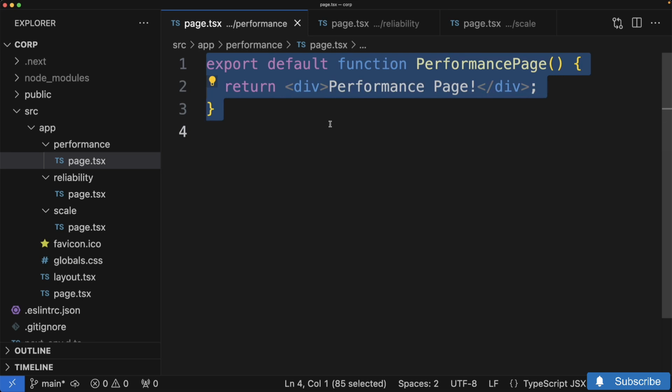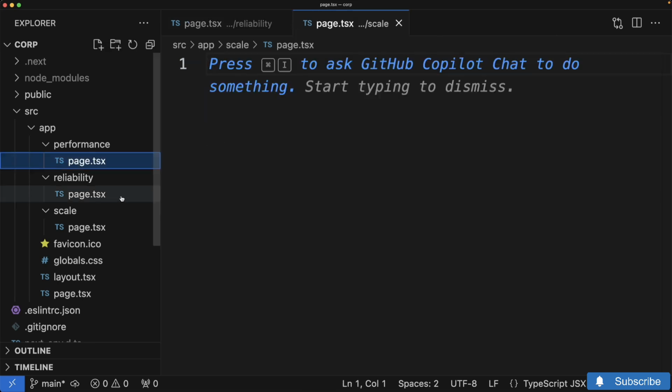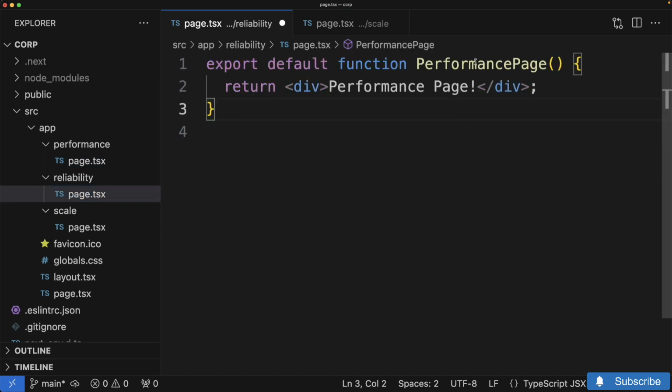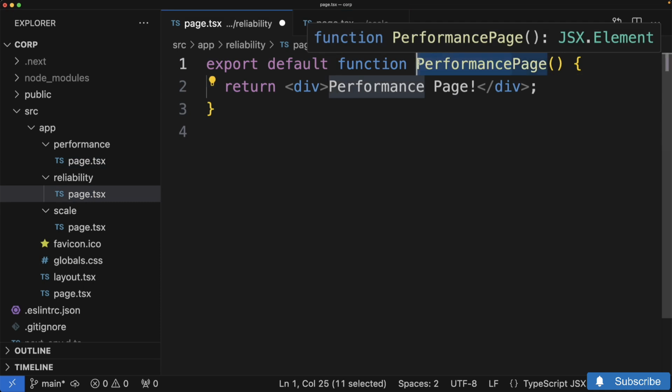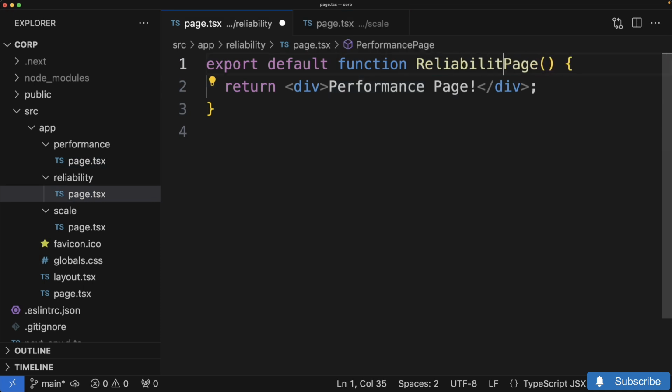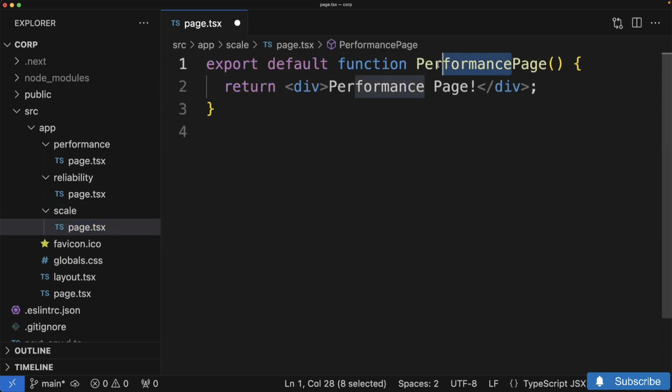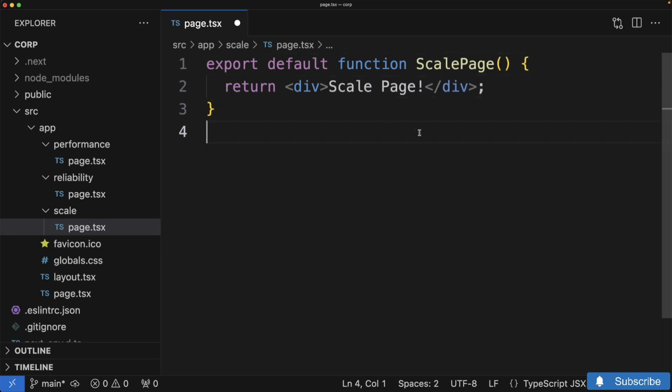I'm then going to copy that. I'm going to close that file. I'll go to the reliability page file. I'm going to paste in the stuff I just copied, and I'm going to change the word performance right there to reliability and reliability and save it. Then onto the last page file, the one inside of the scale directory, I'll do another paste, change performance to scale, save it, and there we go.